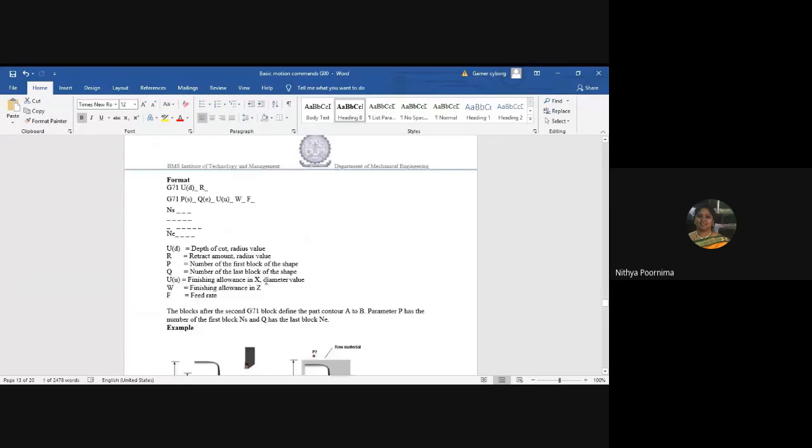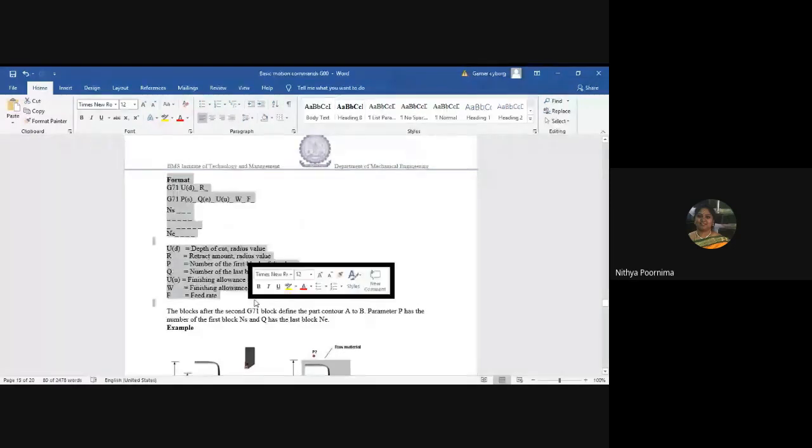Okay, but let's look at the format for writing G71. You write G71 U, D. What is U? U is the depth of cut, and it is a radius value, so we need to enter the radius value. Next, R is the retract amount, how much it has to retract from the workpiece, and we give it as a radius value.